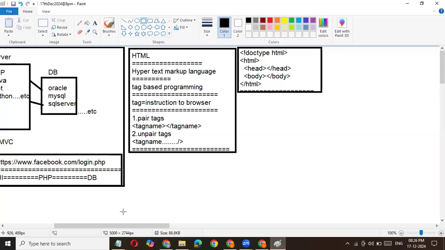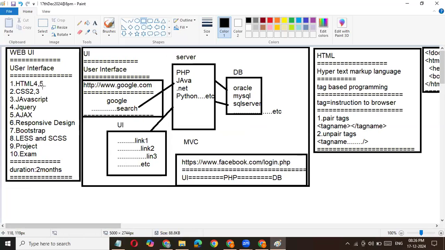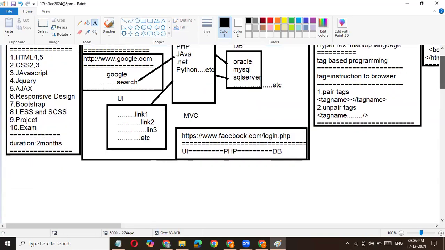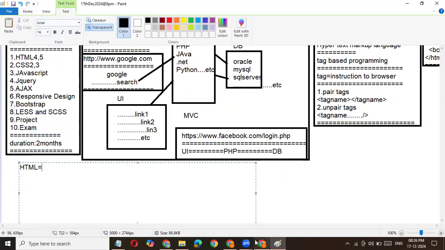So our first topic in this content is HTML. It creates the basic skeleton structure of a web page. Because of HTML, we can create the basic skeleton part of the web page. Using HTML, we can create the basic structure of a web page.